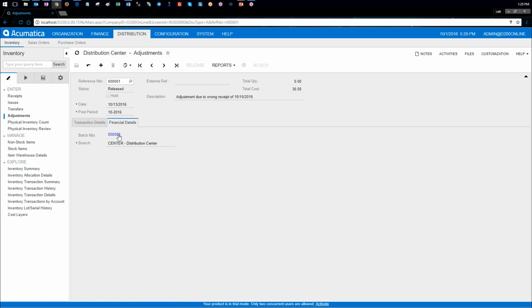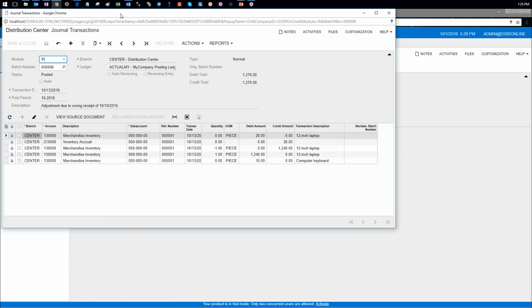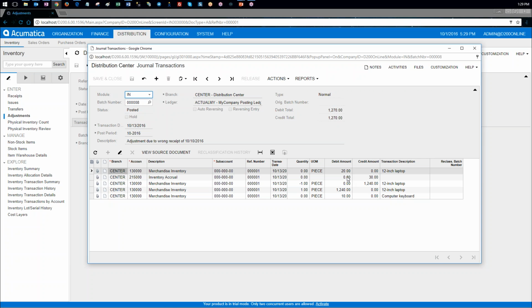Now we review the general ledger batch, and we adjusted the 20, 1240 out because of the serial number adjustment, and 1240 in, and 10, and the total for the accrual will be 30.